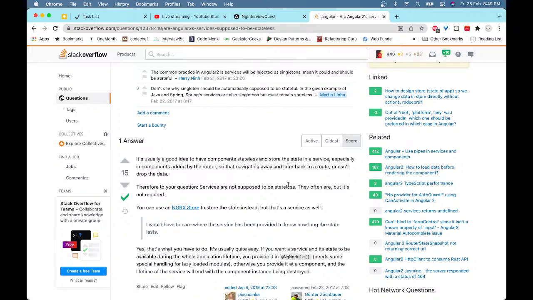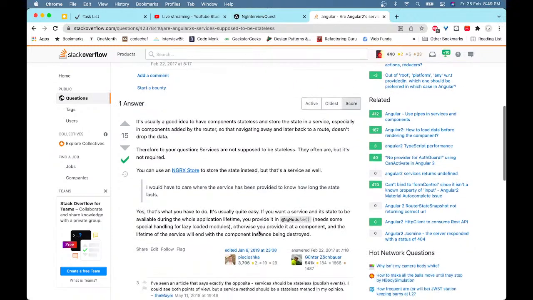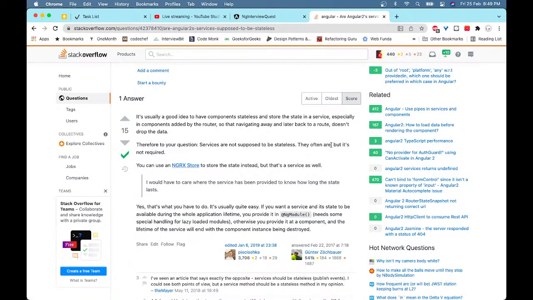That's true, especially for a component added by a router, so that navigating away from it and later back to it doesn't lose the data. Therefore, to your question, services are not supposed to be stateless. They are often offered that way, but it's not required. You can use NgRx to store state, so they are always stateful services.